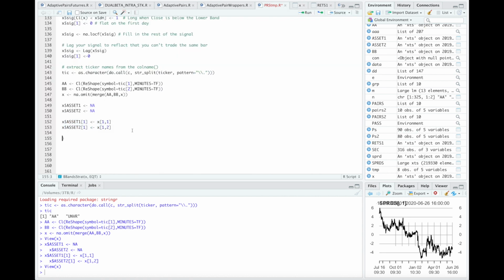So in order to do that, I'm going to iterate throughout this data frame by using for k in 2 to the number of rows in X.